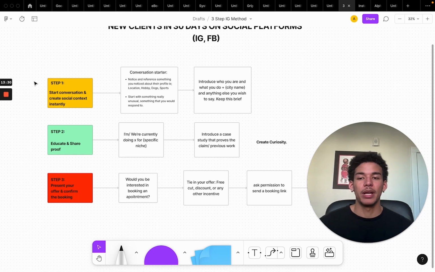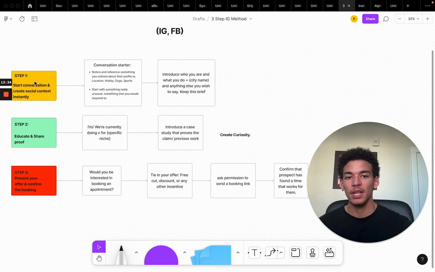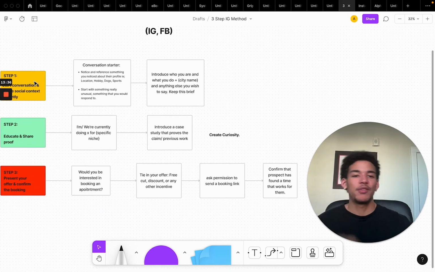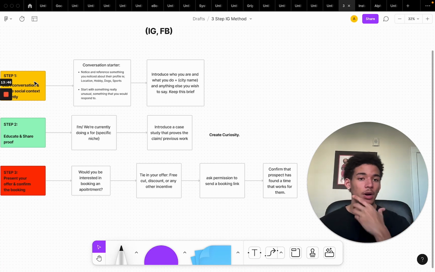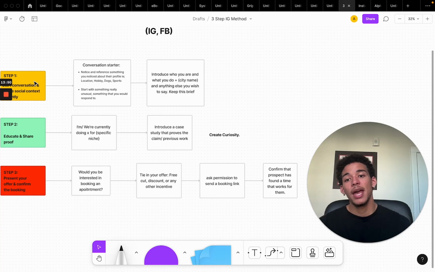And then step 3, this is present your offer and confirm the booking, okay? So in this section, after we go through everything else, we ask, would you be interested in booking an appointment? We'll go ahead and tie in that offer that we maybe had. That could be the free haircut. That could be the half off. That could be a free beard lineup or a hot towel or a mask, whatever it might be. We want to tie that in. So, hey, would you be interested in booking an appointment where your first cut will be half off?